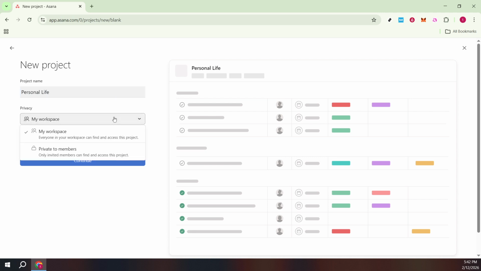If this project is just for you, set it to private so only you can see it. If you plan to share with a partner or a small group, choose a team-appropriate option. The key is to make sure sensitive or personal tasks stay where they should. Click Continue to move forward.